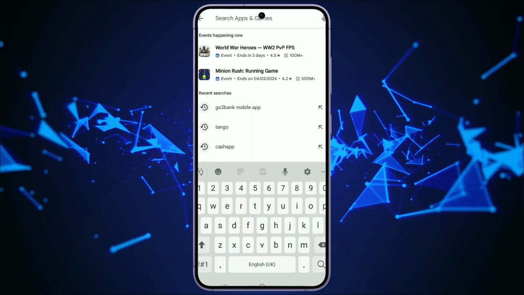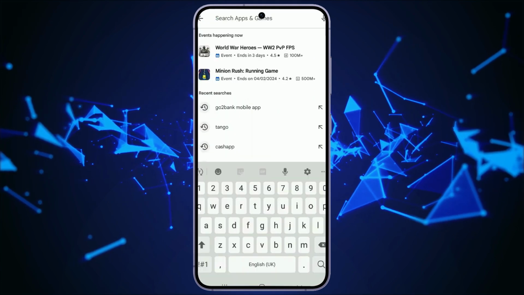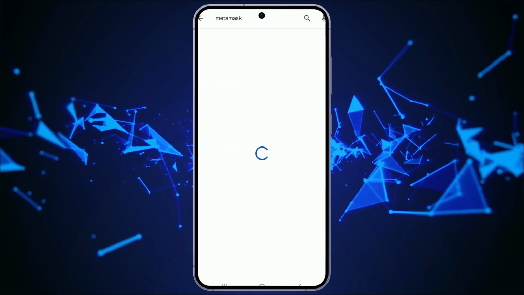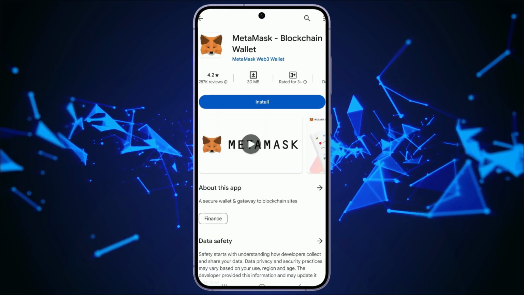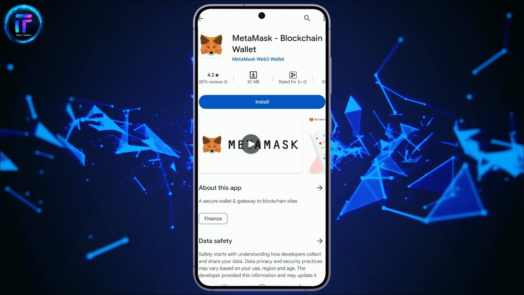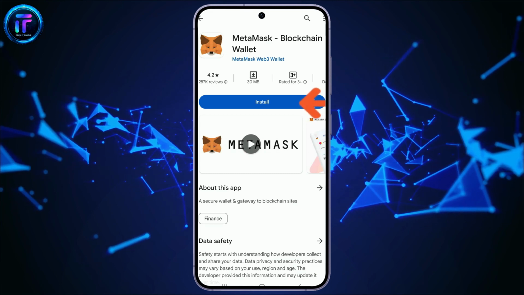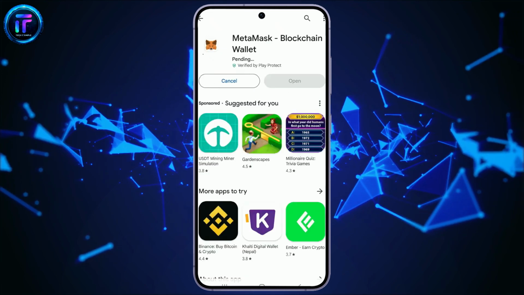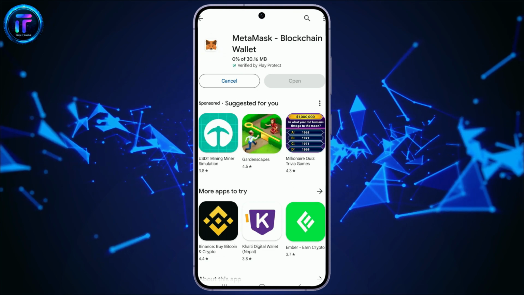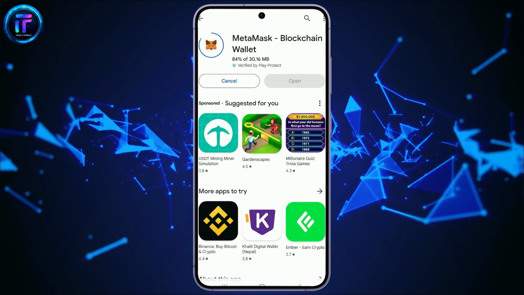First of all, tap open your Google Play Store. Go to the search box at the top and type in Metamask and search. Look for the application from Metamask Web3 Wallet and tap on the Install button to begin downloading the app on your Android phone. Now, wait until the application is downloaded and installed.